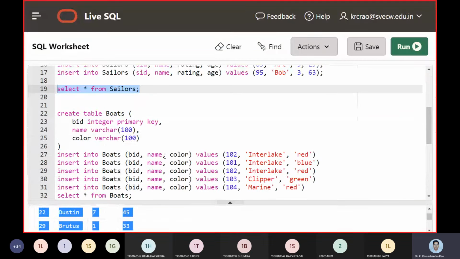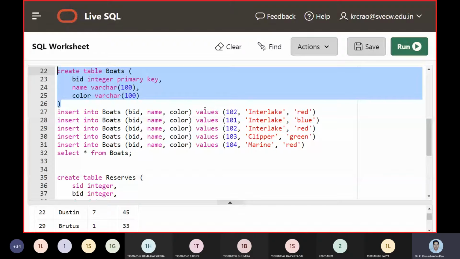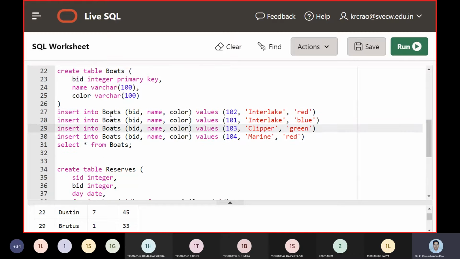After the sailors table was created, next we need to work with the boats database. In the boats database, we have boat ID, which is going to be a primary key. Then the name of a boat, such as Interlake, Clipper, etc. Then the color of the boat, whether it is red, green, blue, or whatever colors we are going to take up.